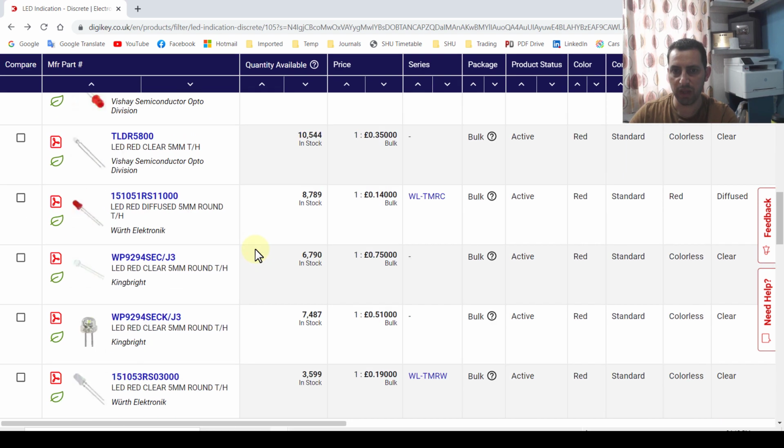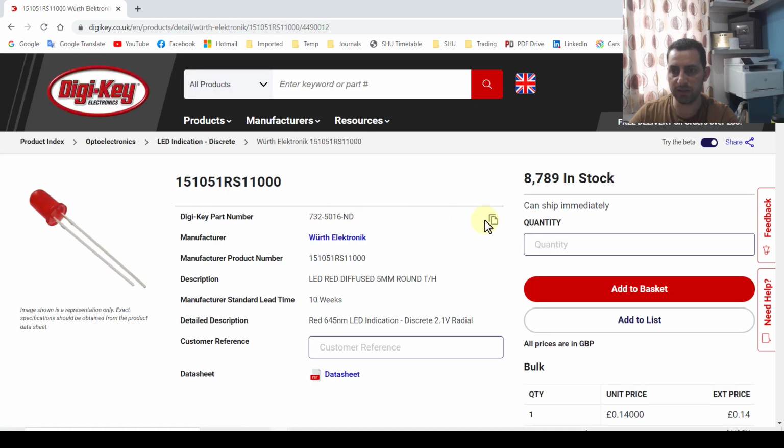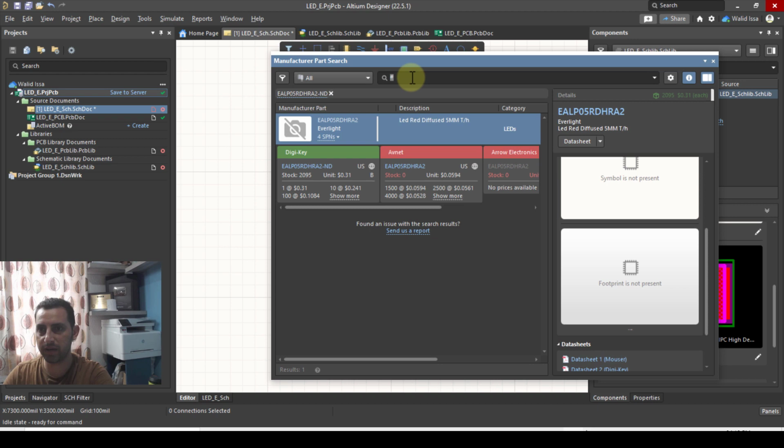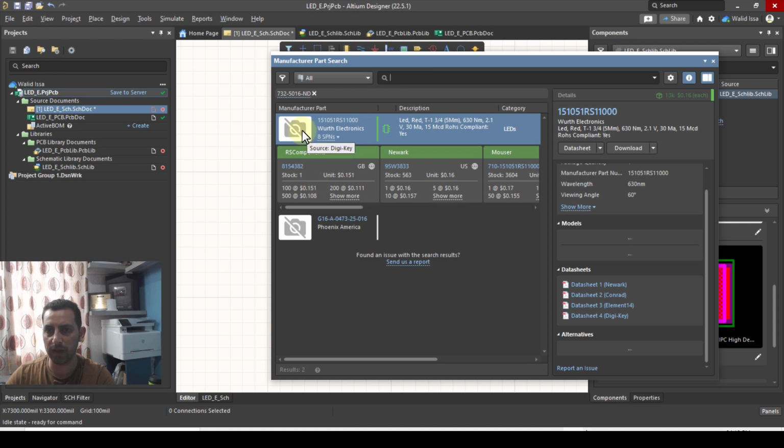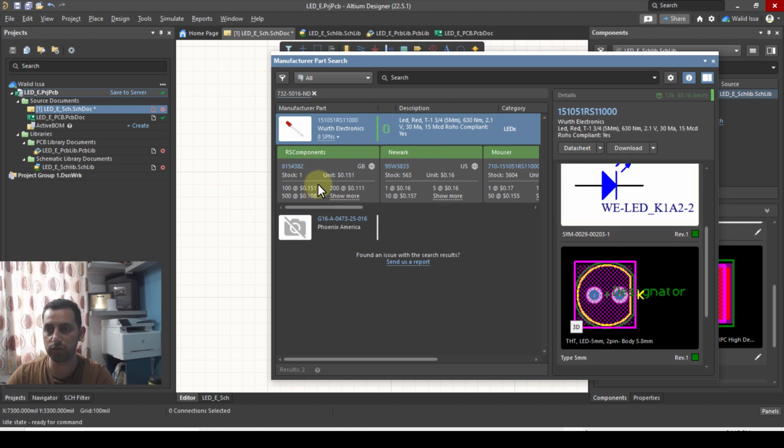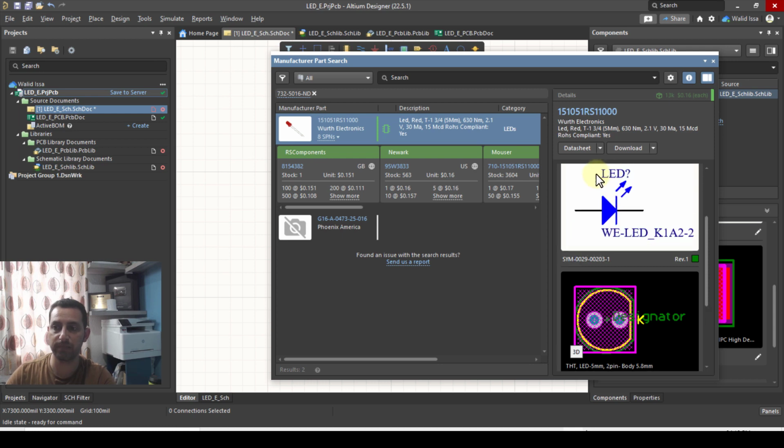I think from this company, WE, I think it's good components, so let's have this one, and let's copy the code, go to Altium again and paste that. And yes, we have the component here. It's available in many resellers with different prices, different stocks, which is great. And the most important thing is it has a symbol and footprint, which is great.